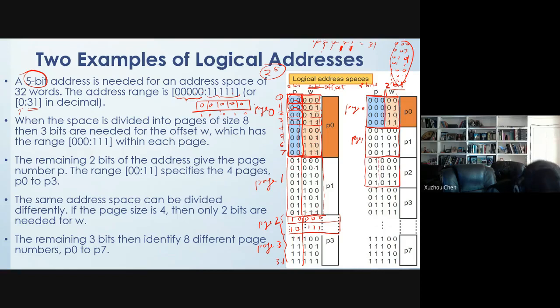And the next 4, okay, I'm sorry, I just cut to here. So that's 010, that's page 2. And the offset is 00, 01, 10, 11. And page 3 is 011. So I can do the partition.